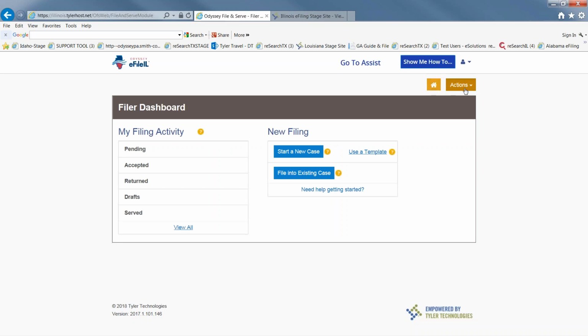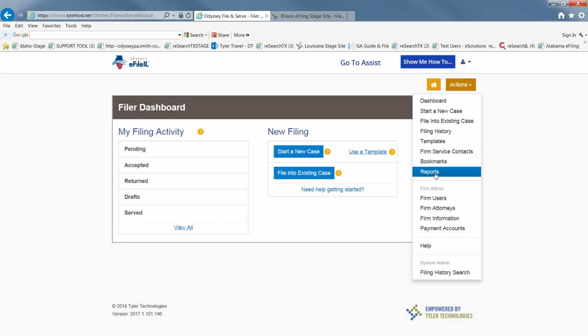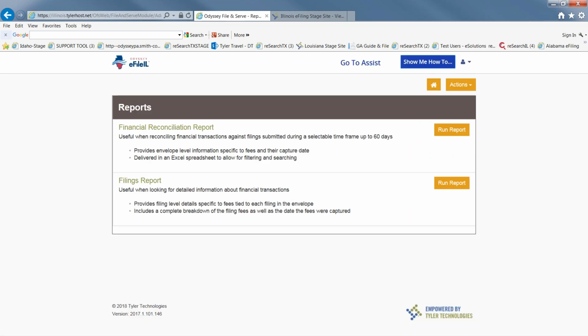Landing page. I'm going to go back to Actions and let's look at Reports. There are 2 financial reconciliation reports built into the system. These are useful when you're trying to reconcile your financial transactions against your filings that were submitted. You can search up to 60 days at a time. This report is delivered in an Excel spreadsheet, and it allows for filtering and searching.